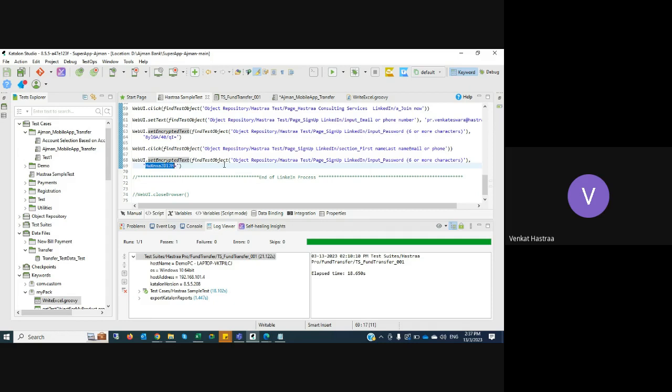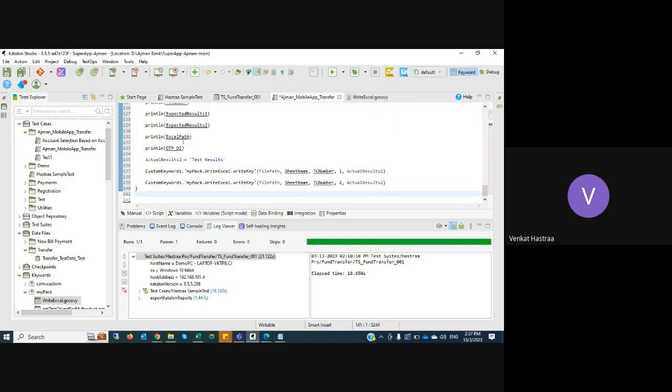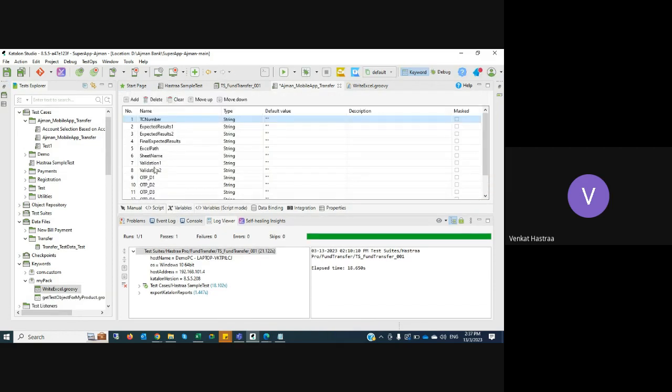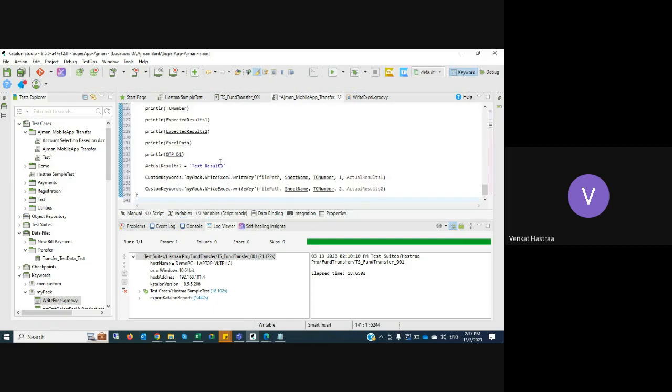Okay, so now after parameterizing the test, we need to define the variables. We already prepared the test data in the Excel. After preparing the data in the Excel, we need to pass those data to the script. Those variables we need to define here, and then go to the variables and add those variables into the variable section.